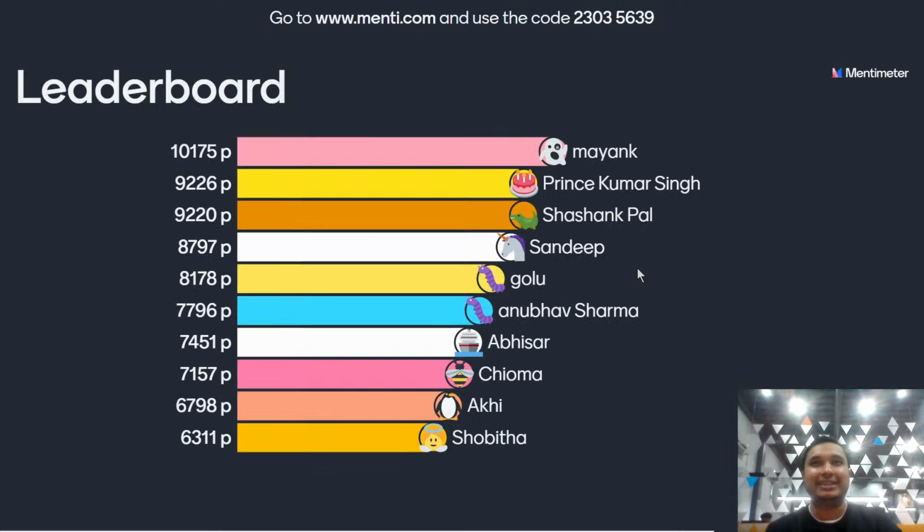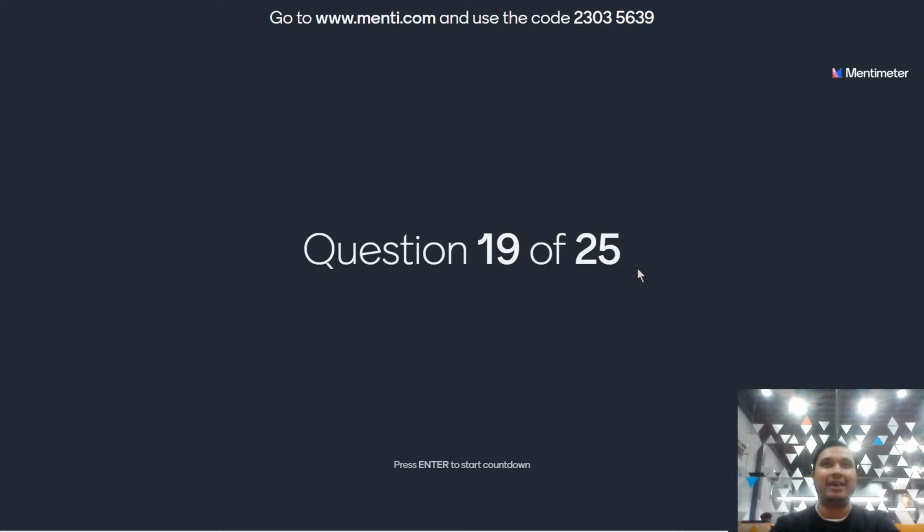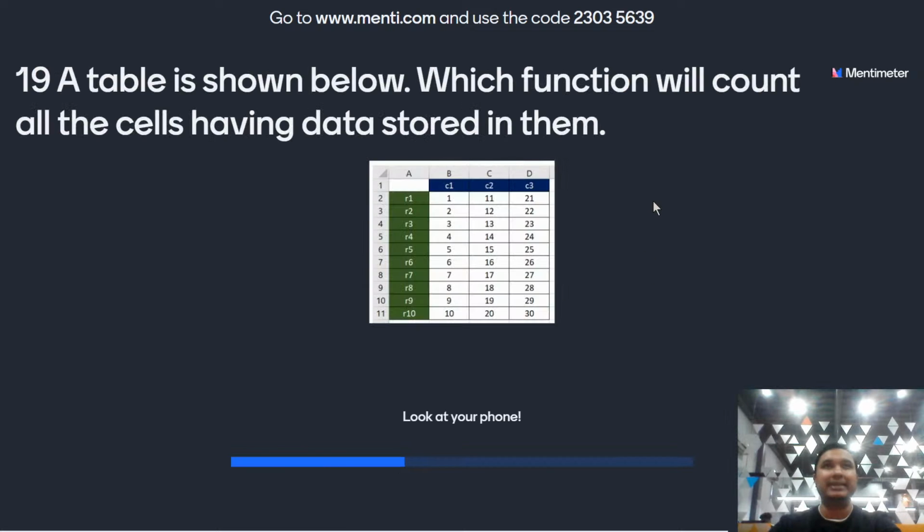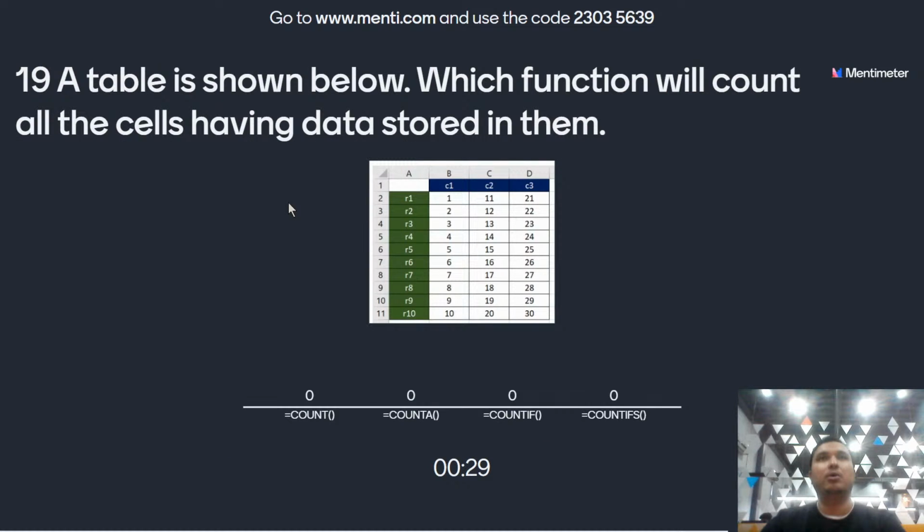Needless to say, there is no change in the leaderboard, considering we did not have anyone giving the right answer, which decreases the number of questions others get to close the gap to 6, where question number 19 asks, which function will count all the cells having the data stored in them among the given options. You can see a sample spreadsheet on your screen where you're answering the questions. Just need to find the function to count the total number of cells which have data stored in them.